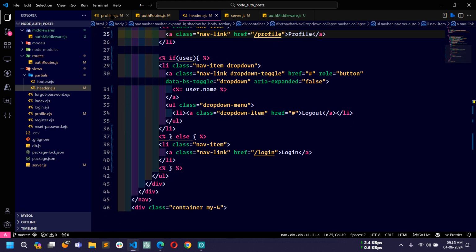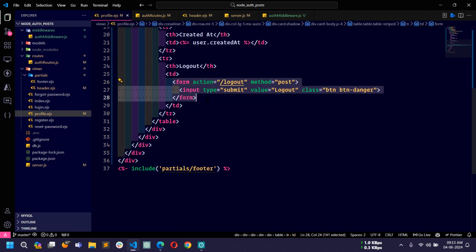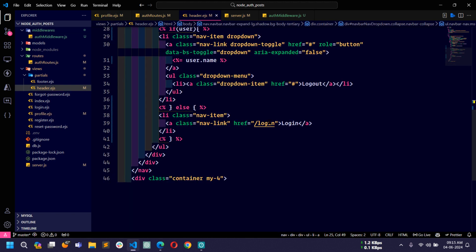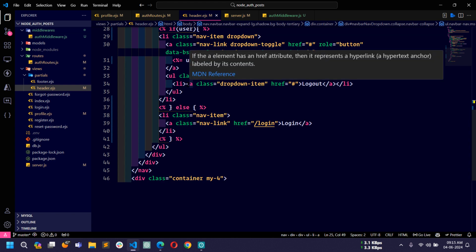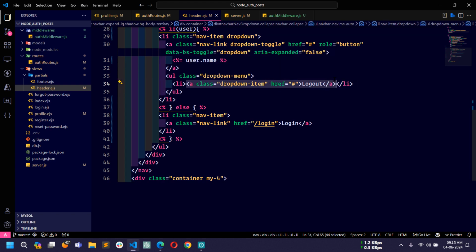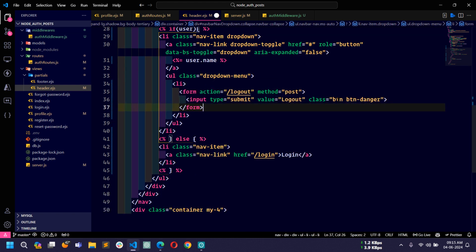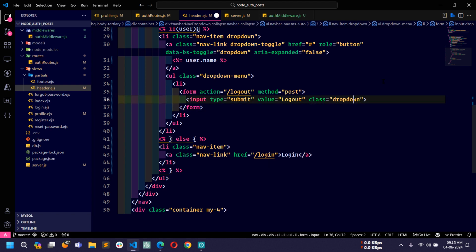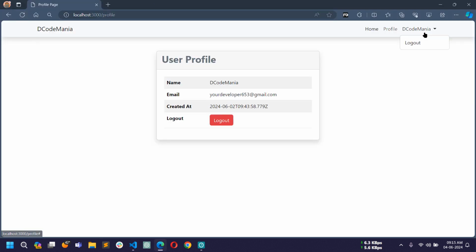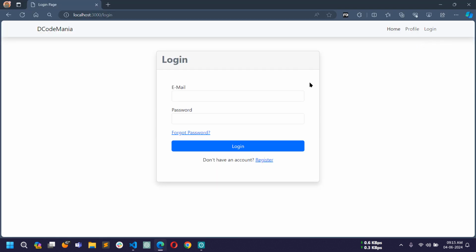So if I go to the profile.ejs file, let's copy the form tag, and go to the header.js file. I will remove this anchor tag and paste it here. Instead of this button danger, I will write dropdown item class. Now if I reload, you can see there is still a nav dropdown item, and if I click on this, then we are logged out and redirected to the login page.